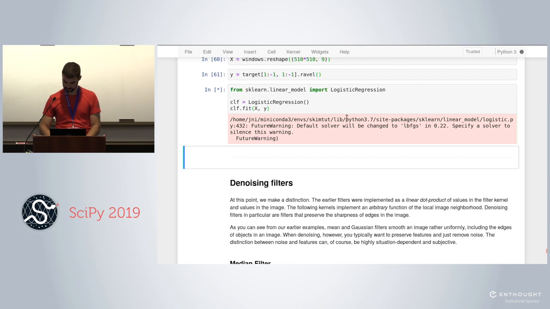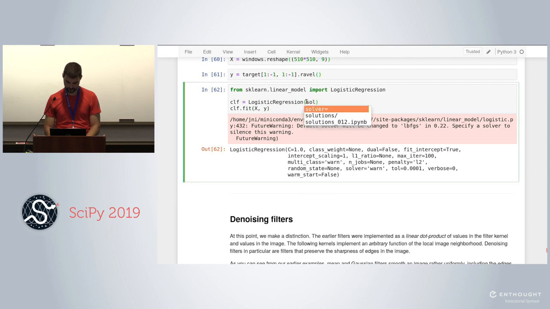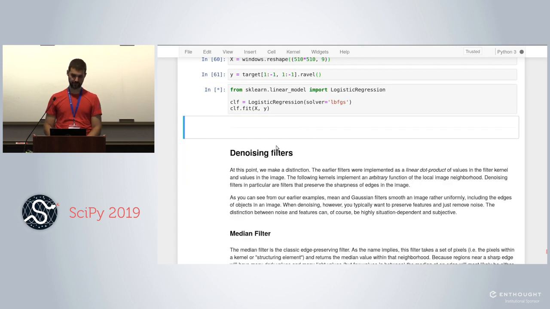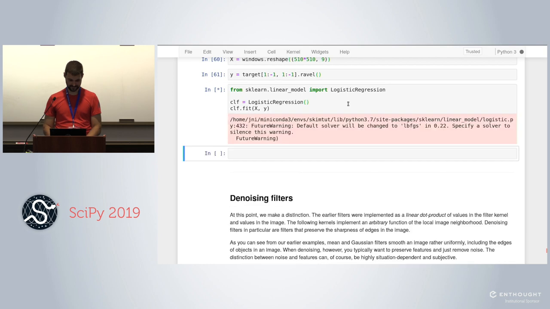Oh, what happened? Okay, that's not a big deal. Specify solver, so I'm going to say solver equals lbfgs. That'll make it cleaner. Very good. Now what? Oh. All right, I'm not going to use that solver because it doesn't like it.